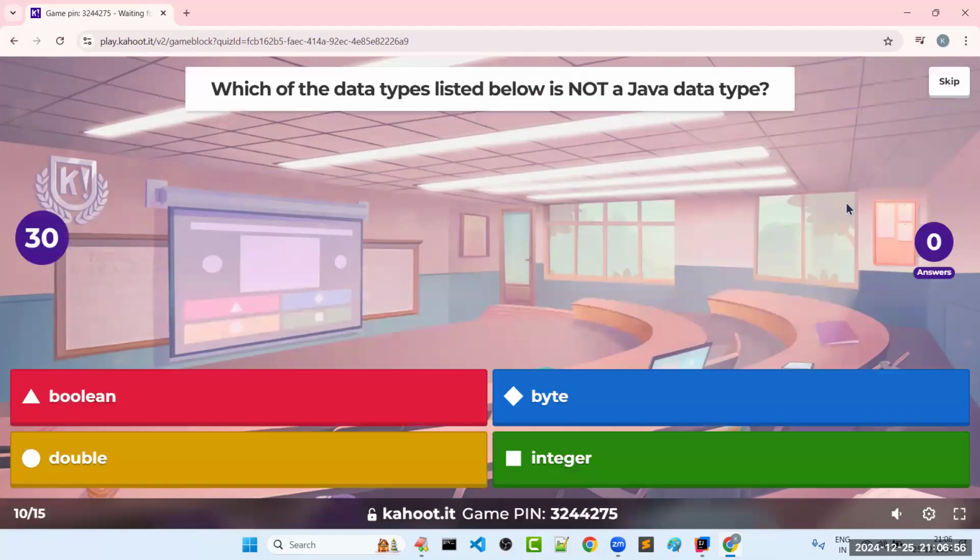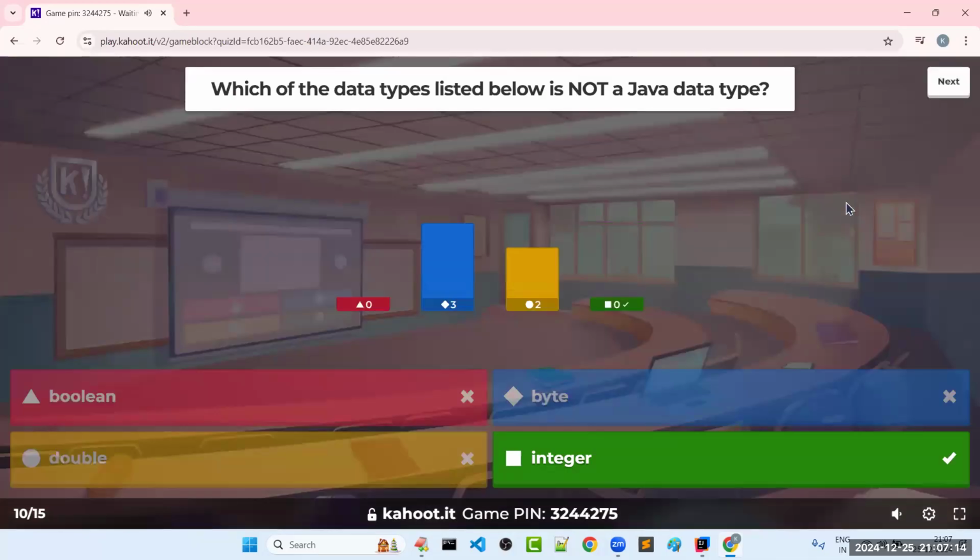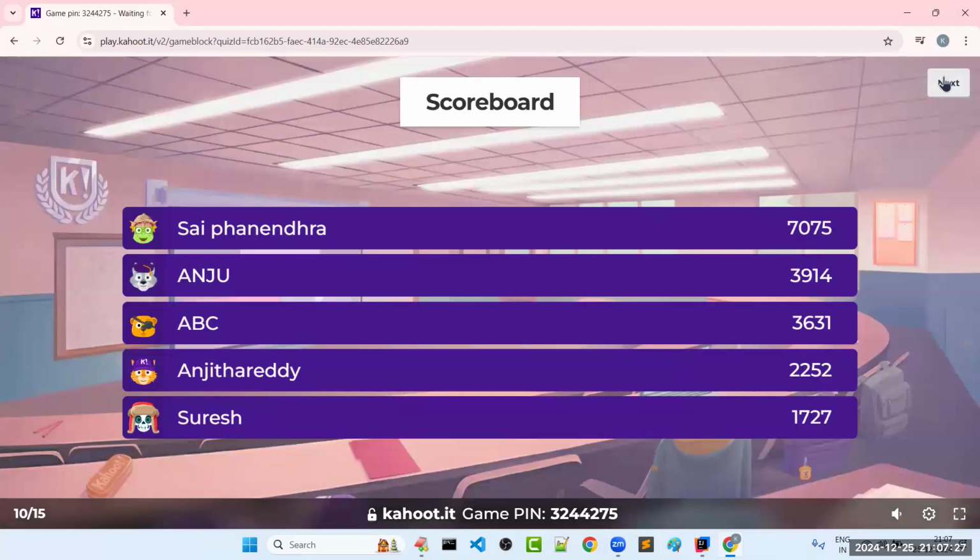Which of the data types listed below is not a Java data type? In this, one is not a data type. Read the question carefully. The correct answer is integer. Why? Because boolean is there, byte is there, double is there, but integer is not there, right? Int is there. You should not write the full form. Tricky question.